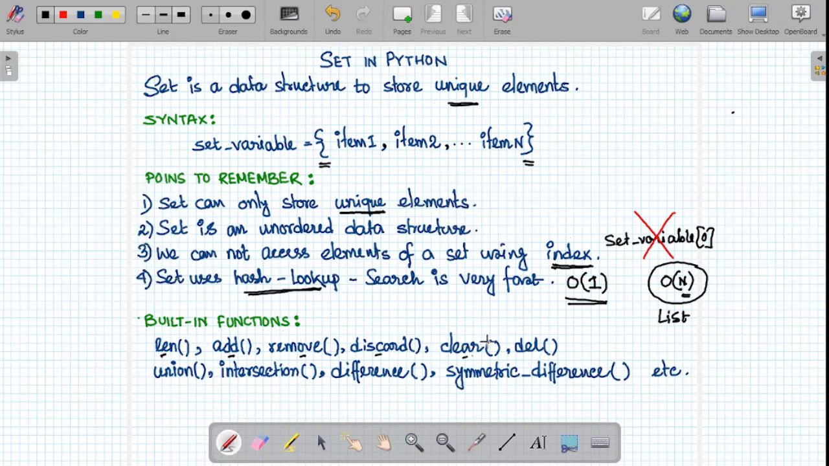Apart from these built-in functions, we have few other functions which are very specifically used for mathematical operations: union, intersection, difference, and symmetric difference. These are the built-in functions which work on top of two or more sets.